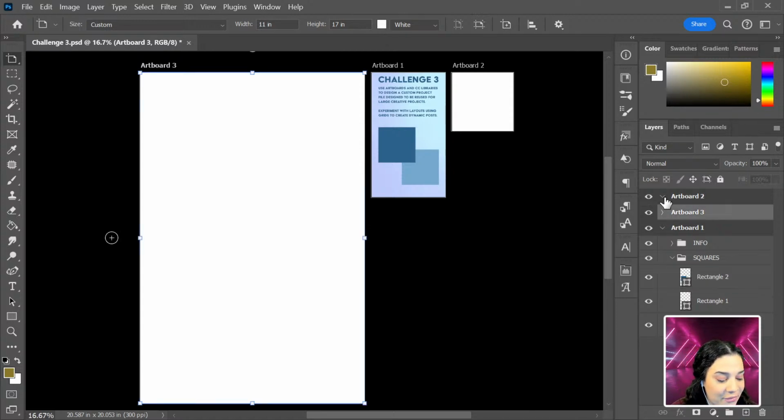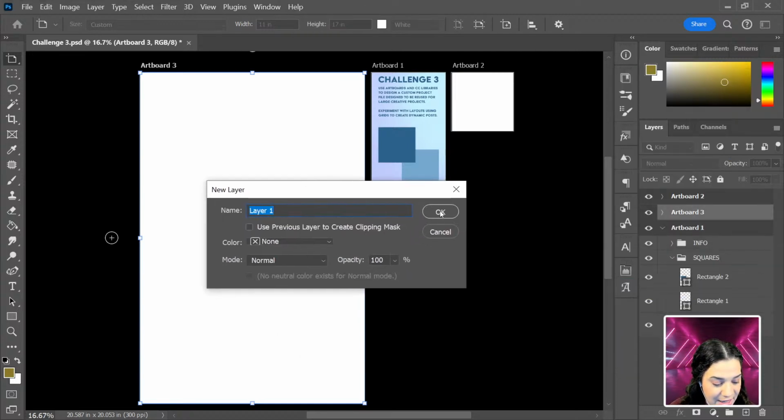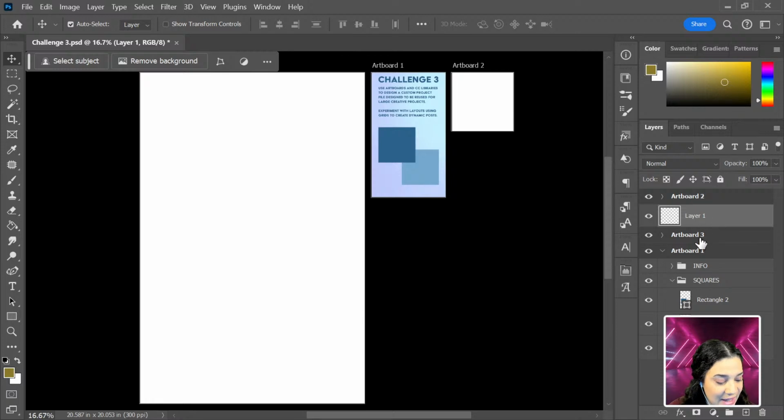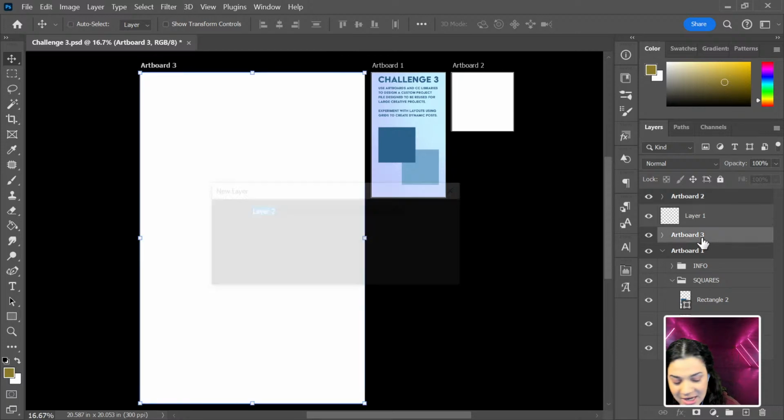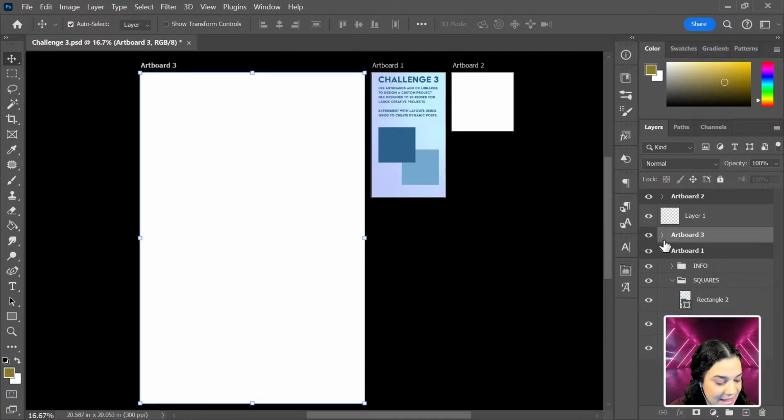So I have to come into my artboards and hit Control or Command N to create a new layer, which my new layer panel is coming up over here. So I'm just going to move that down, so that I have layers within my artboards to start with. And if you create a new layer and it pops up in another area, you can drag it into an artboard. So if I undo the caret for Artboard 3, you can see it's thrown that in there.